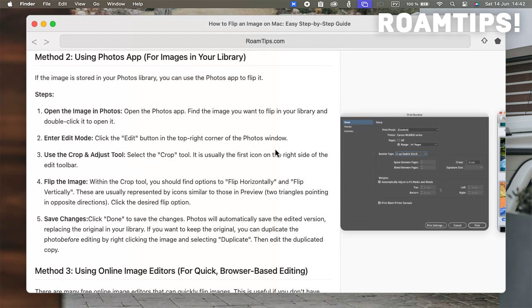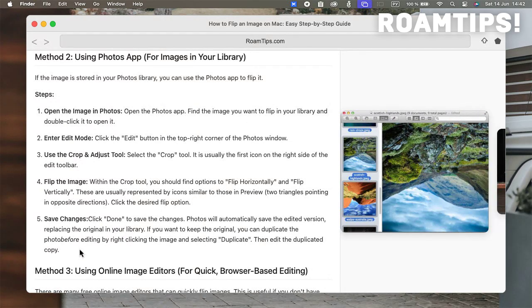1. Open your image. Find the image you want to flip in Finder and double-click it. It should open in Preview by default. If not, right-click on the image, select Open With, and then choose Preview.